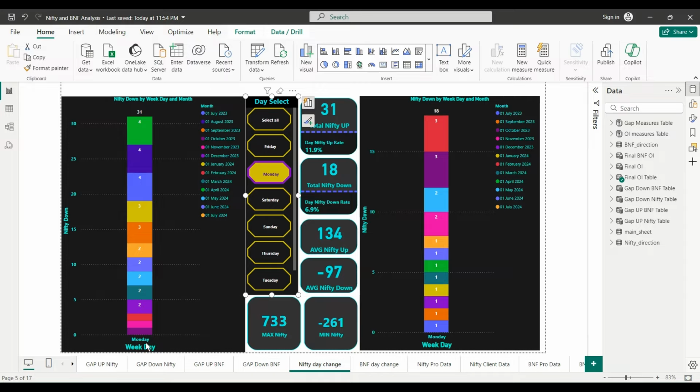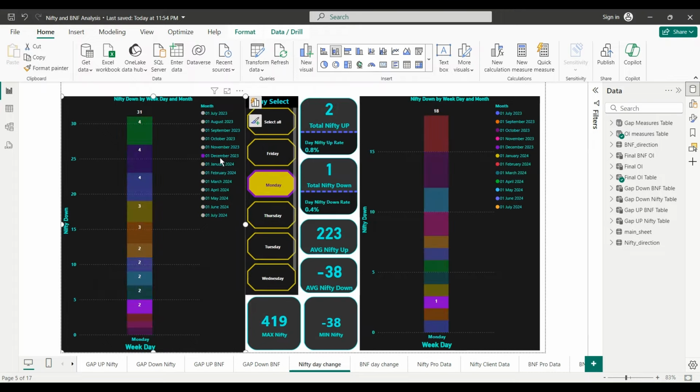Let's say I want to look at a particular month, let's say December. What happened in December? I filter it out. It shows two times Nifty was up and one time Nifty was down on Monday. Maybe one of the Mondays was a holiday, so it didn't capture. This whole data in this report is for a year. I have different reports, 5 years data, 10 years data analyzed. This one I actually use for 1 year because I have the Y data as well, so I use it to analyze Y. This is one of my go-to reports.